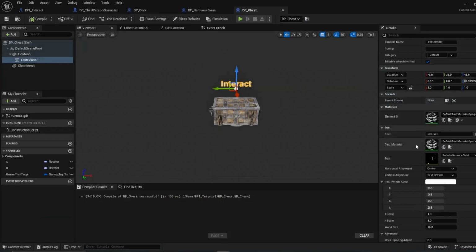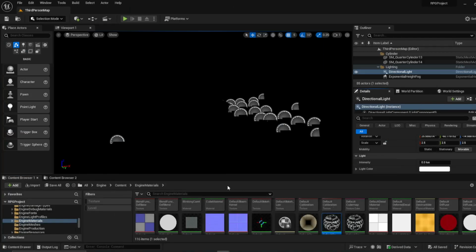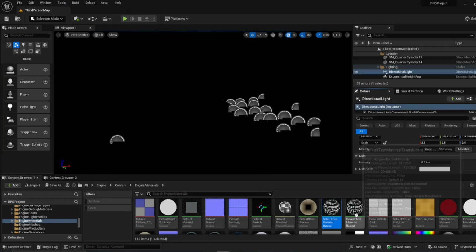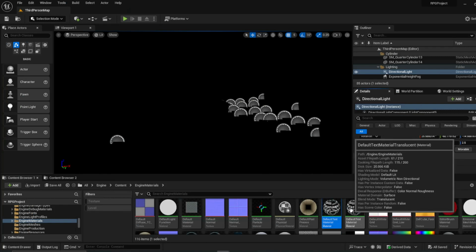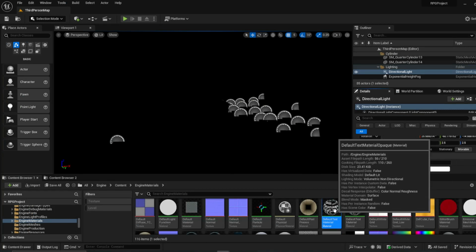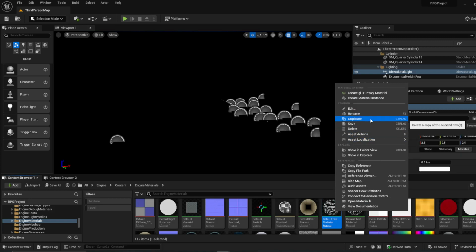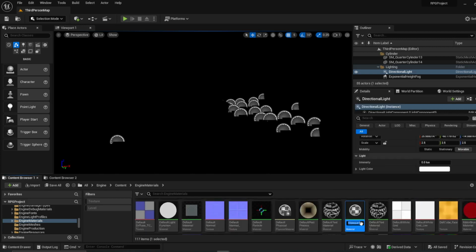creating a new text material. So let's browse to it, and you can see it's right here. We've got two already, they're both engine based. We're going to take this one since that's the one we're using currently. We're going to duplicate it, and we want it to be near the other ones in the engine so that we can find it quickly in the future. Let's do default unlit text material.